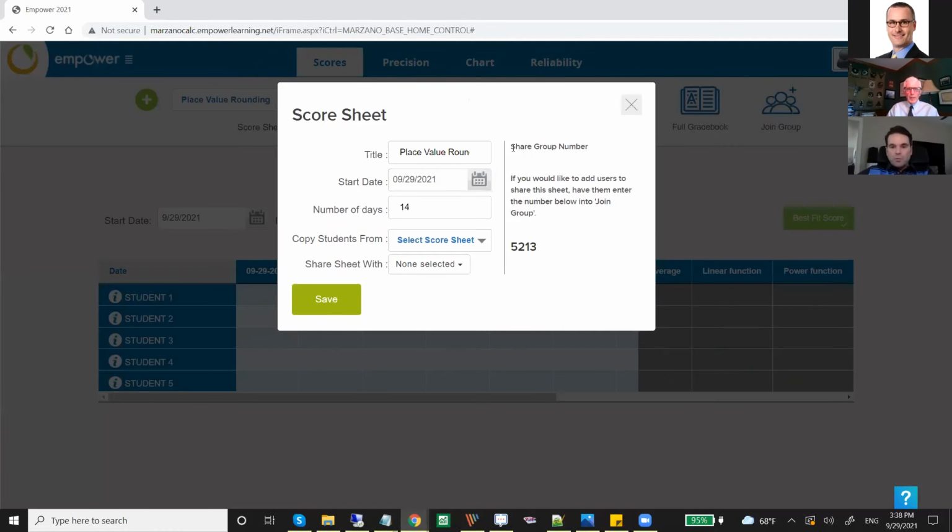And we're going to come back to something really important here in a little bit, that I can share this sheet amongst other teachers, and we can all work together, have our own independent grade books for place value rounding, but it can aggregate the data and show, like Bob was showing, across classes, what is the growth, what's the reliability, all those great things. But for right now, we're just going to focus on just one sheet.